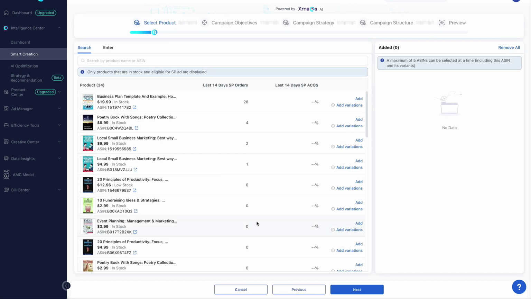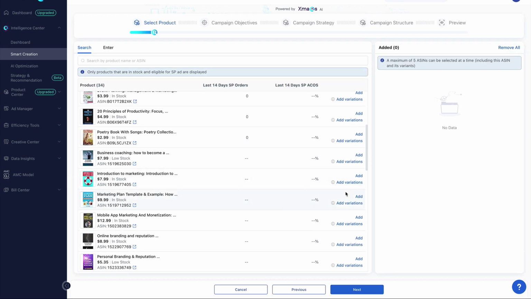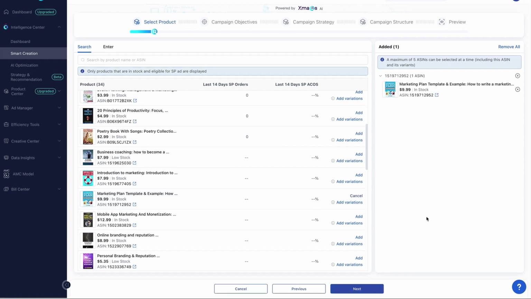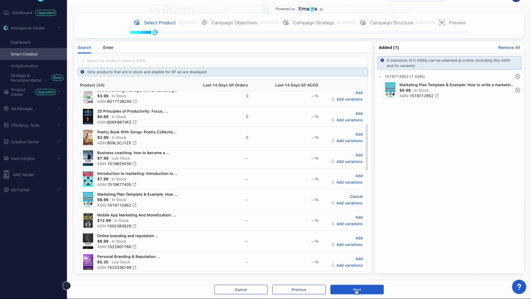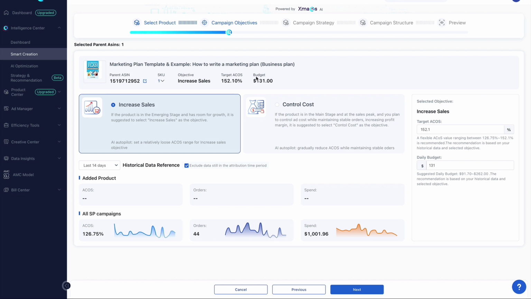Then I'm going to find this book in my dashboard. It's right here. I'm going to say add. Once I've added it, I'm going to click on next. Then it's going to present me with some options. And there are a couple of things you want to be aware of.